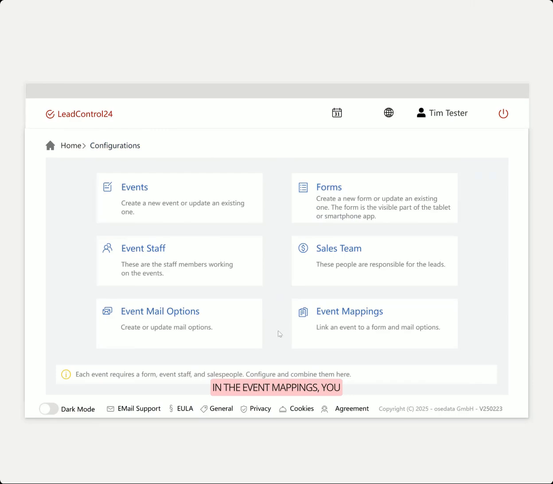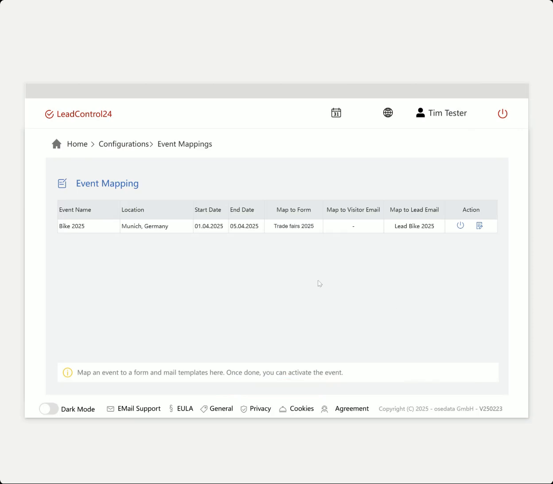In the event mappings, you bring everything together. This is the final step before you can activate and use an event. Let's take a look. An entry here is automatically created when you set up a new event. Whether you're using custom forms and email options for this specific event, or you're working with predefined templates that you use regularly, this is where you map it all together.